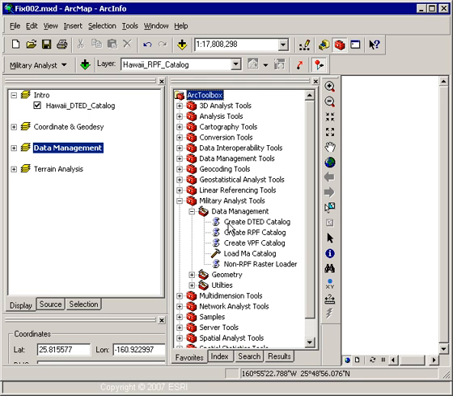Under Data Management, we'll see 4 tools for creating and loading DTED data, NGA data. There's 3 tools for creating. 1 tool to create your DTED catalogs, 1 tool for creating your RPF catalogs, and a 3rd tool for creating your VPF catalogs. These tools simply create the schema in your geodatabase. They do not load the data. That's done by the Load MA Catalog tool.